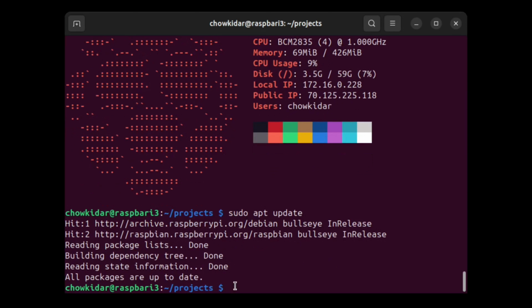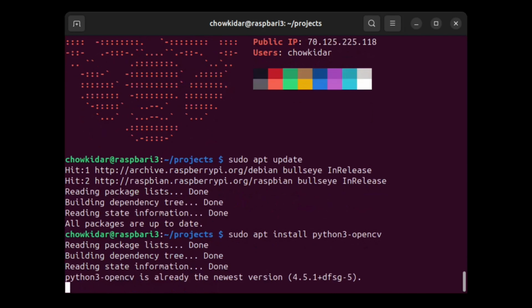And now we can go ahead and type the command to install Python 3-OpenCV. So it's Python 3. As you know, Python 2 has been deprecated and is generally not available except in prior installations. But nevertheless, we still have to use the suffix 3 to indicate the version of Python. So we type in sudo apt install python3-opencv and hit the enter key.